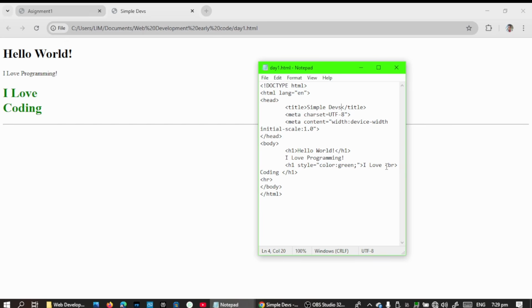Now, let me explain another thing. You see this other tag. This tag, once again, is called a self-closing tag, meaning it doesn't need a closing tag. It functions just the way it is. Now, what is the function of this tag?